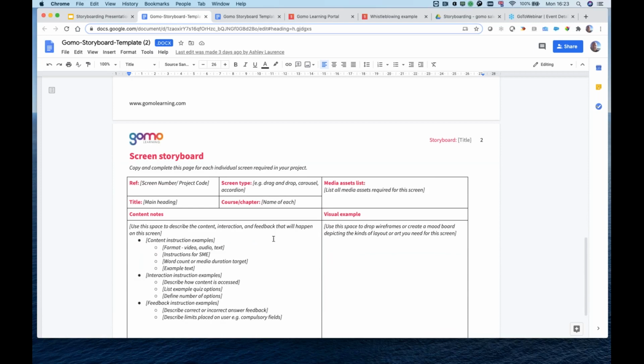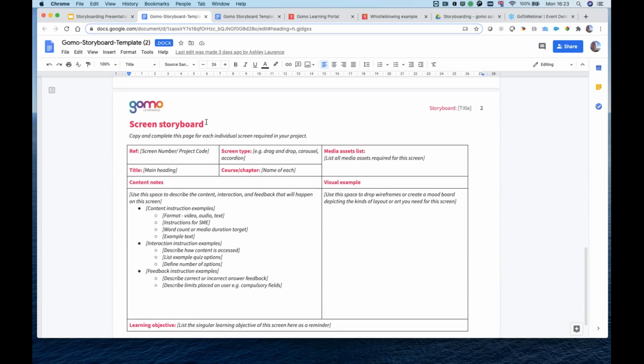Then we also have the template here for the individual screen. So we've looked at the structure there, and now this is looking at the individual screens. And this can just be duplicated for each screen in the course. Here you can see that we have the learning objective at the bottom. We can list the media assets so that we know exactly what media assets we're going to incorporate into this screen. And then notes about the actual content, and even to put the wireframe in here, or relevant mood board images to guide us in terms of how this screen should look.